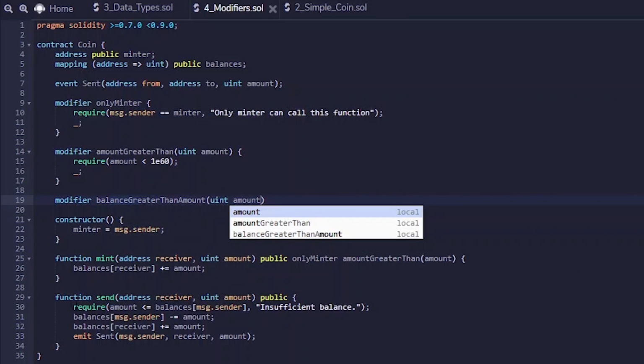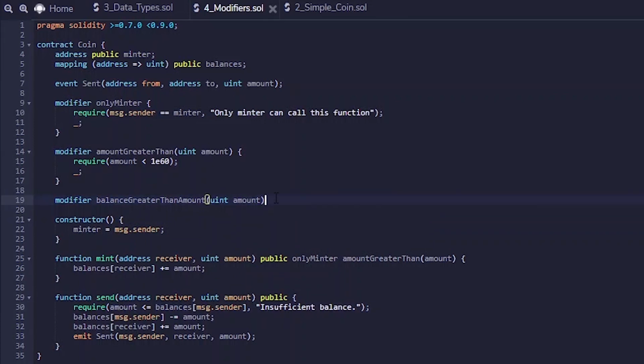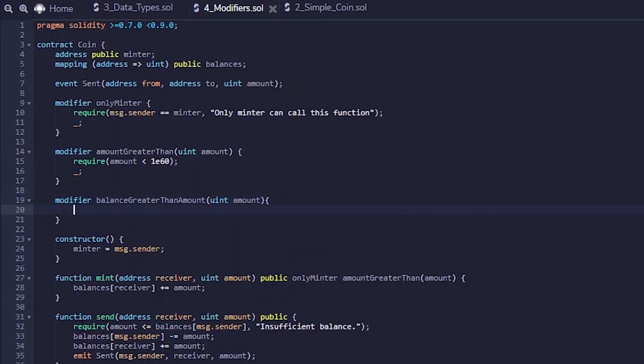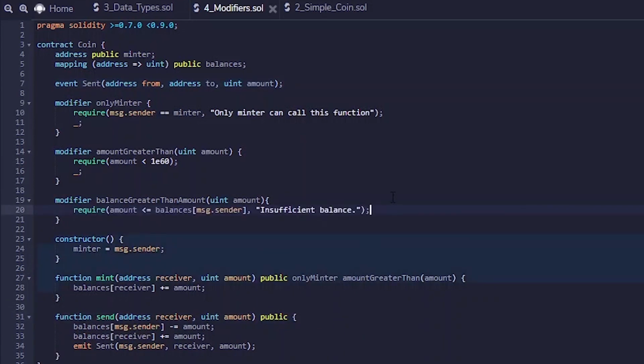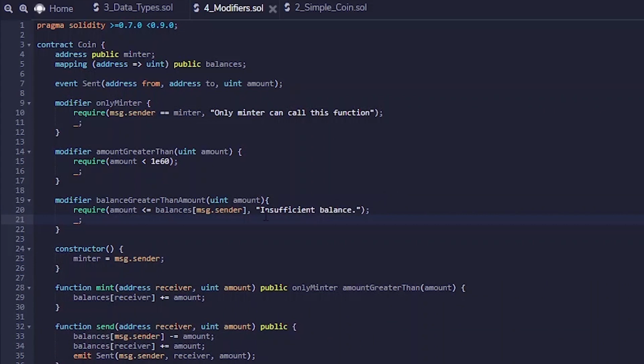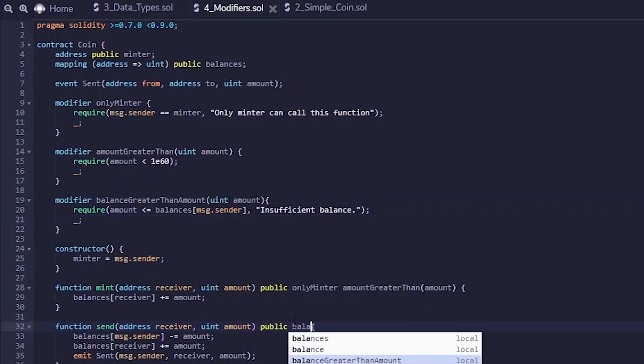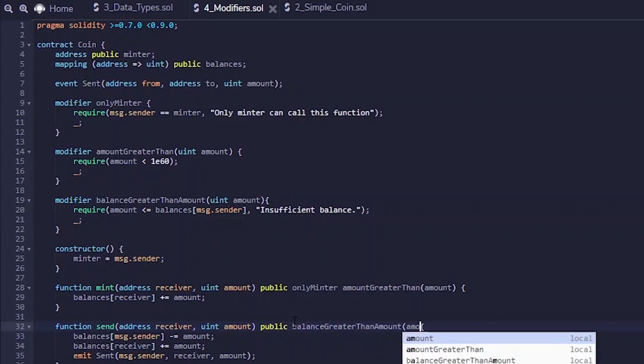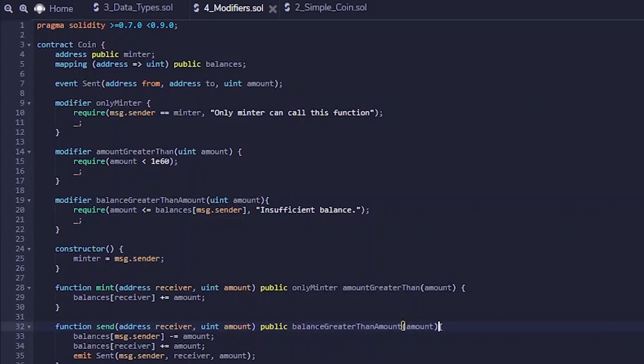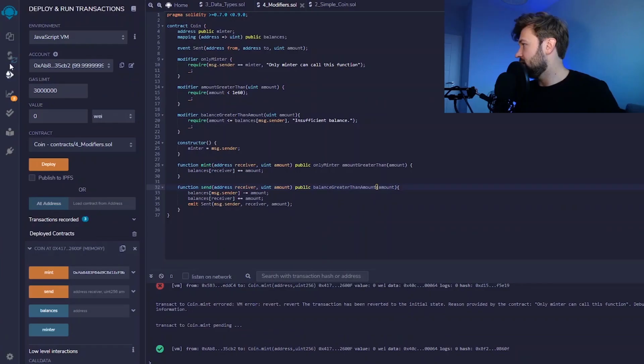And what we can do now is, first, curly brackets, and I just take this value, then I come and input it here. And below that, we just add this part. Okay. And after that, all we need to do is add in here simply balance greater than amount, and we just need to pass the variable amount. So let's just give it a go.